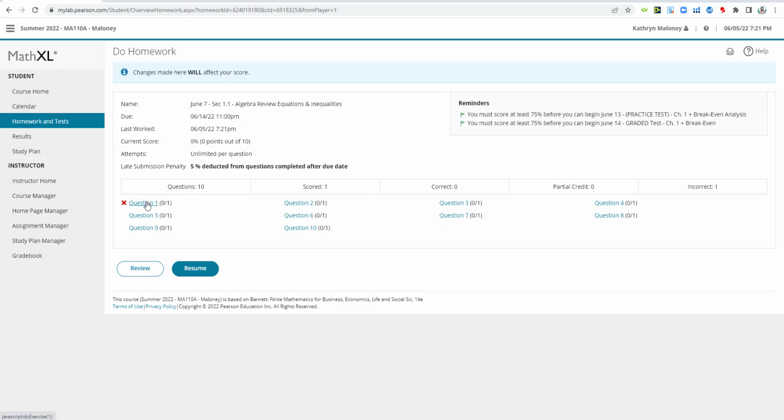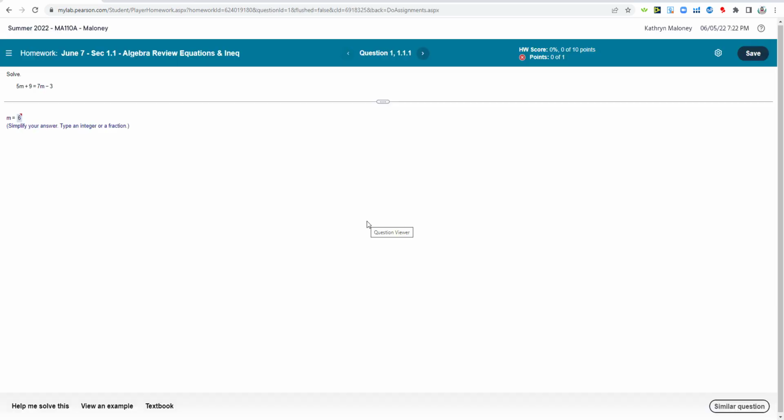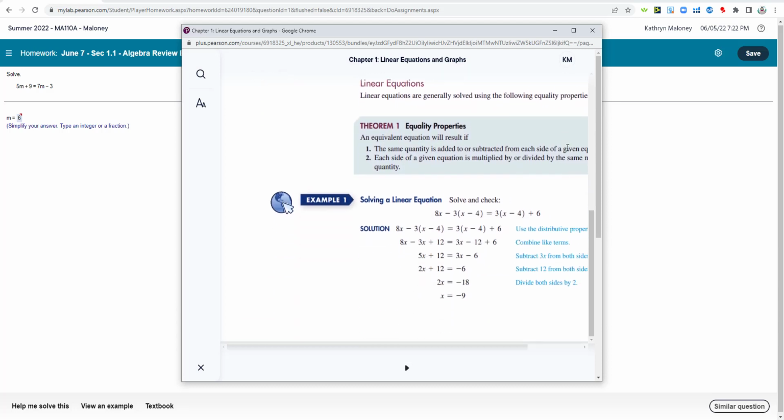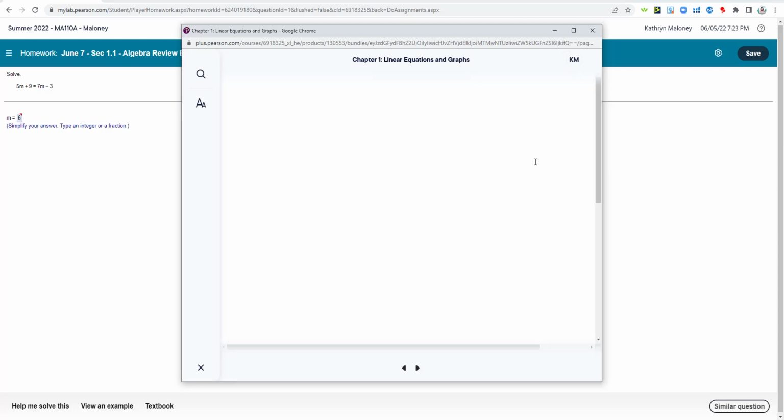I'm going to go back to question 1. There's one more piece that I didn't show you. If we look on the bottom, it says textbook. Let's click it. Depending on the speed of your internet, this may take a minute, but you'll notice it shows us 1.1 linear equations, and this is what your textbook looks like. So if you'd like to look over it, I'm going to go to the next page.